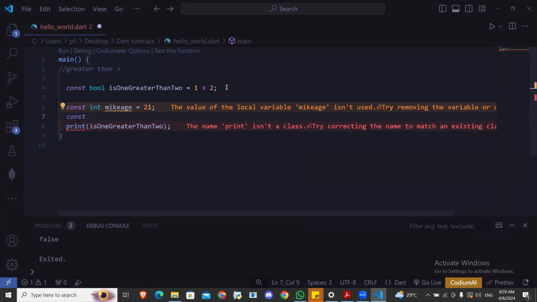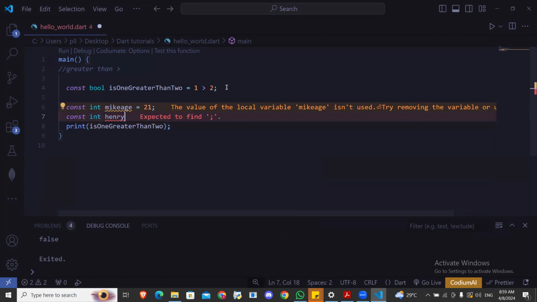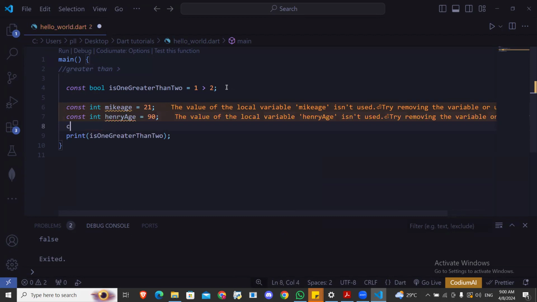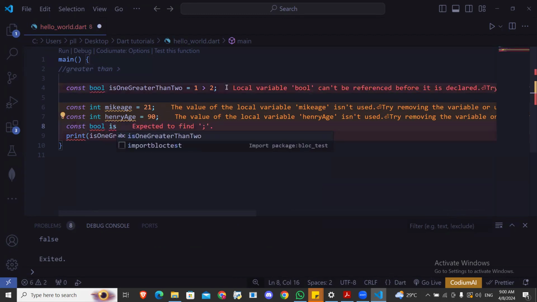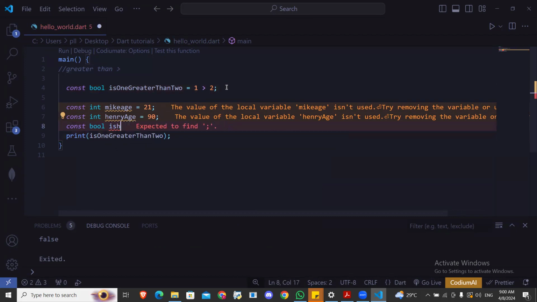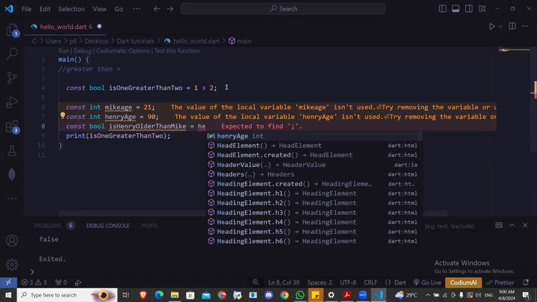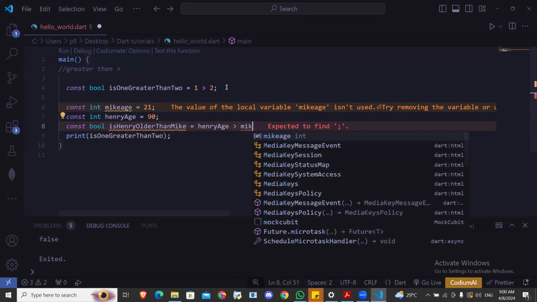And Henry's age is equal to 90. So now I want to check, is Henry older than Mike? The data type will be bool because we are making a comparison. I now say Henry age greater than Mike age.